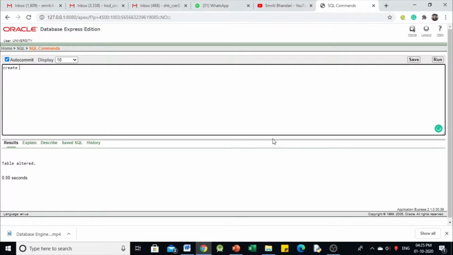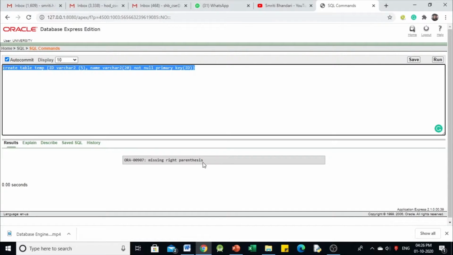So I'll write a statement like create table temp, ID, say varchar2(5), name, say varchar2(20), with the constraint not null, and let us say primary key is ID. So this is a definition for a temporary table temp. Okay, so let us run this.